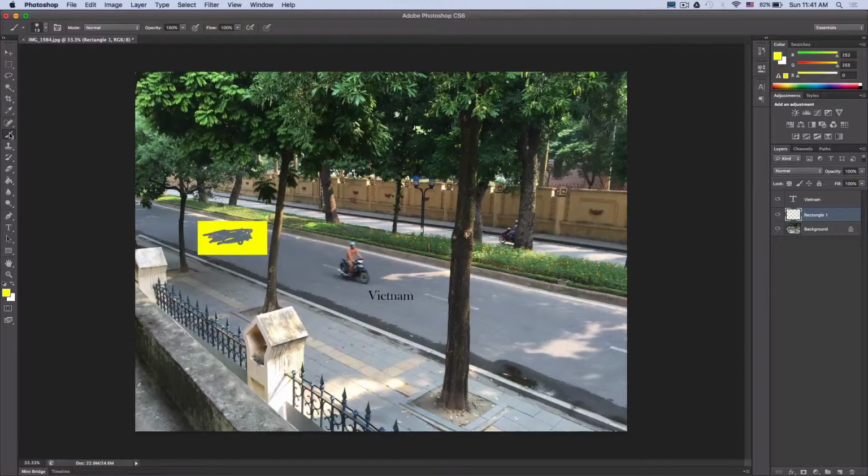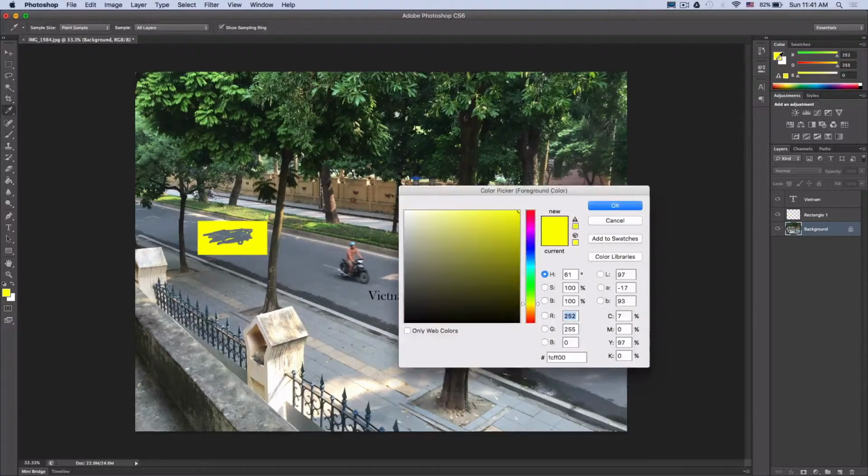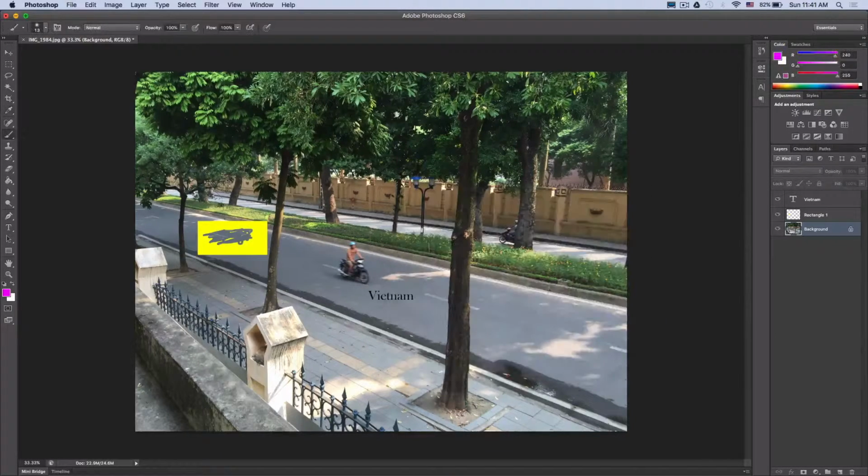We also have the paintbrush tool, which will allow me to paint things on the image. Now I'm going to select the background layer because I want to paint the motorcyclist pink. So let's paint him pink, and there we go. That's what the paintbrush will do.